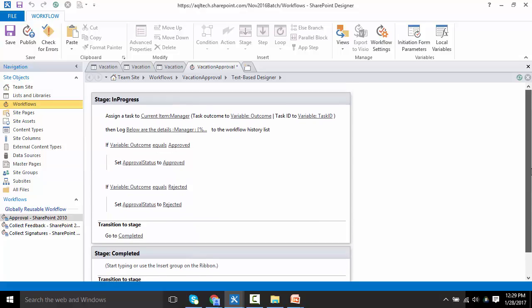Okay, so this is the first part of the workflow, which actually gets the status of the task and updates the approval status column automatically. The approval status column again has got submitted, approved, and rejected values. It's a choice column. So if the task has been approved by the manager, then it's going to update this column to approve or reject it.